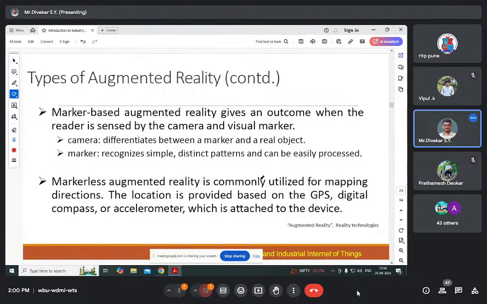Now the second type is marker-less augmented reality. Actually, marker-less augmented reality is commonly used in mapping of directions. It can be used based on the directions. It provides the locations with the help of the GPS, digital compass, and or accelerometers, which are attached to the devices. Means after starting with the GPS, we can start with that marker-less augmented reality.